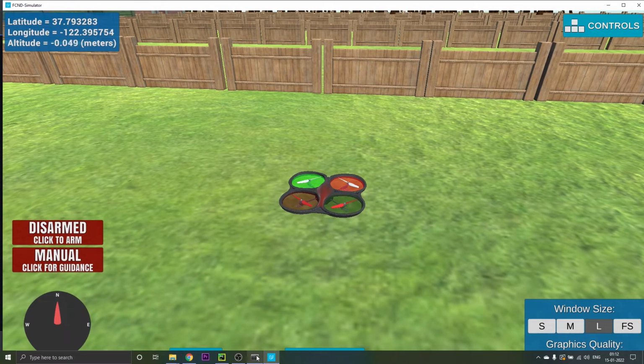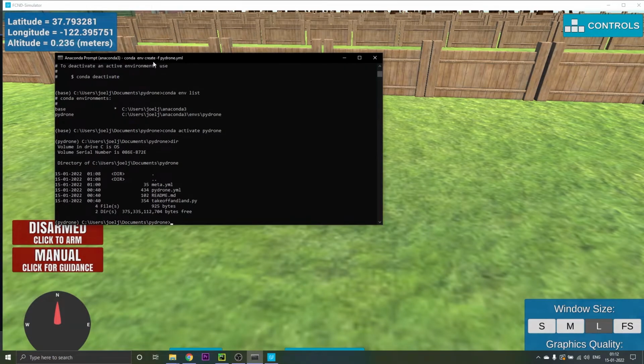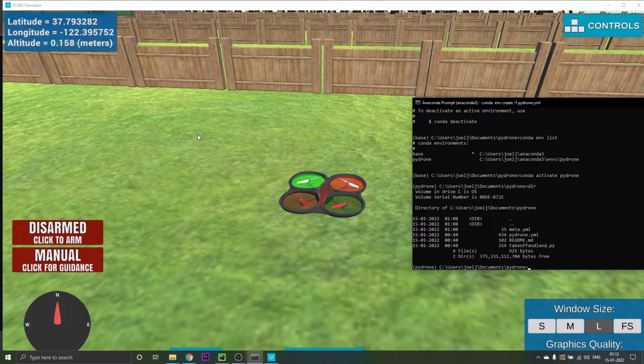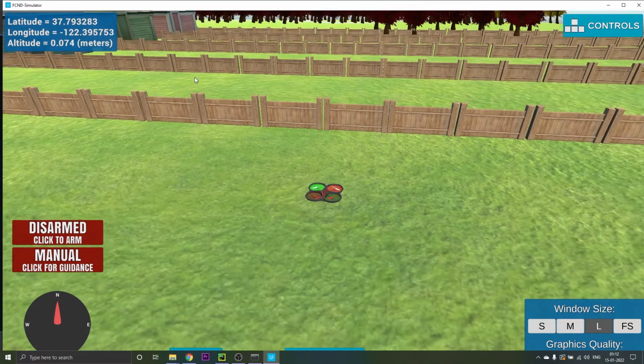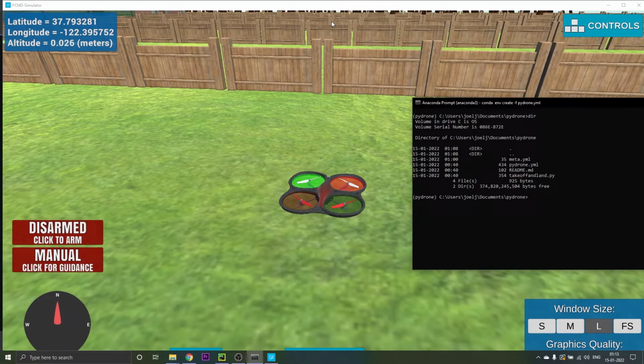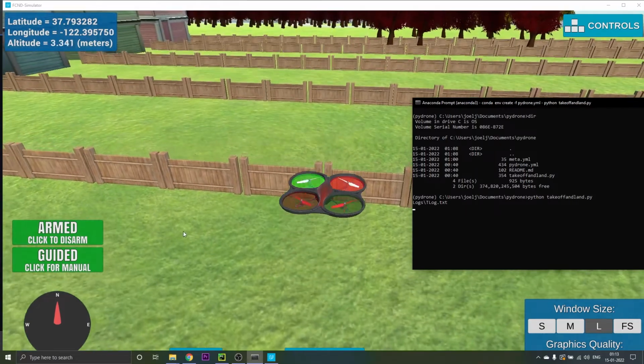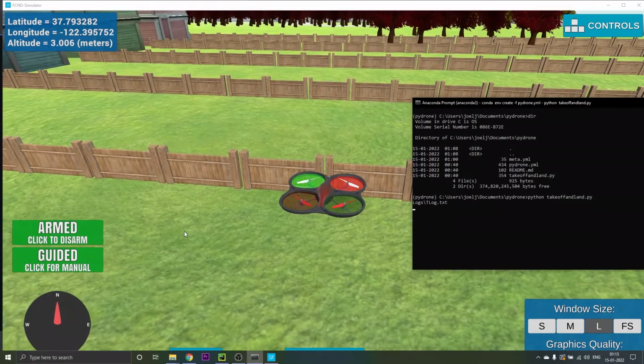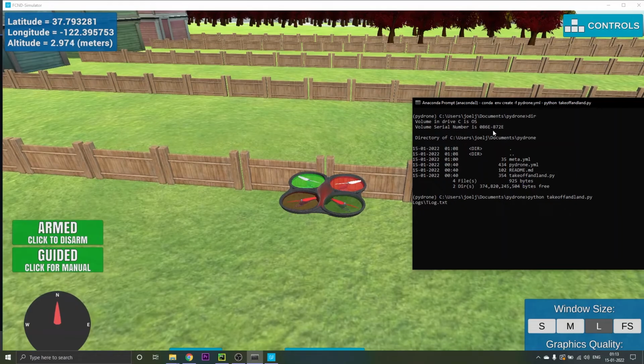The final step is to run a simple script to operate the drone autonomously. In the downloaded GitHub repository, we have an example script to take off and land the drone autonomously. I am running this script by executing the command python, followed by takeoff and land.py. Now we can see the action in the simulator window. The drone takes off automatically, then hovers for 10 seconds, and then automatically lands.